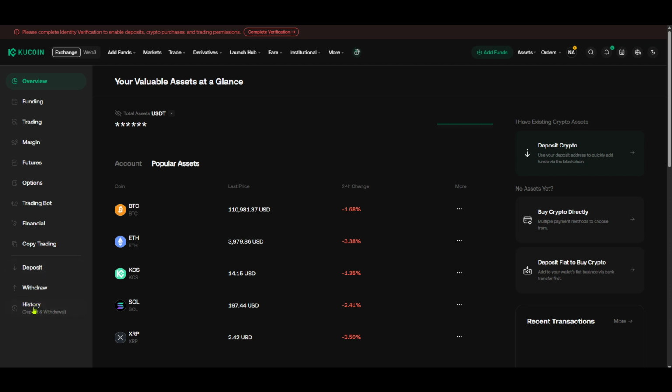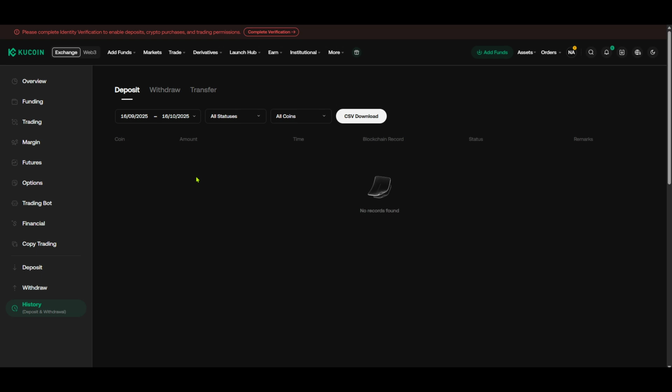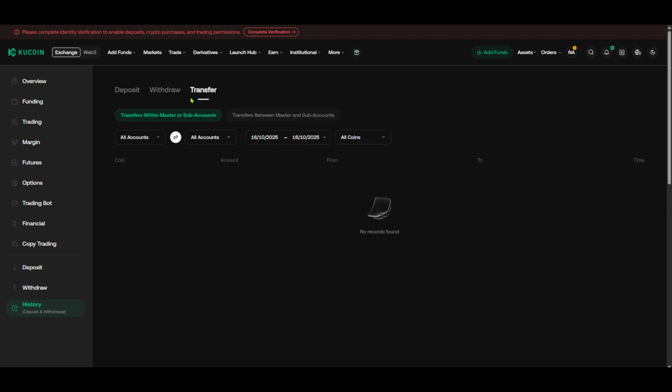Within the History tab, locate the Transfer section. This is a crucial part of the process. By scrolling through your transfer history, you can identify the exact transaction in question. This clarity ensures that the information you provide to Kucoin customer support is precise and relevant.